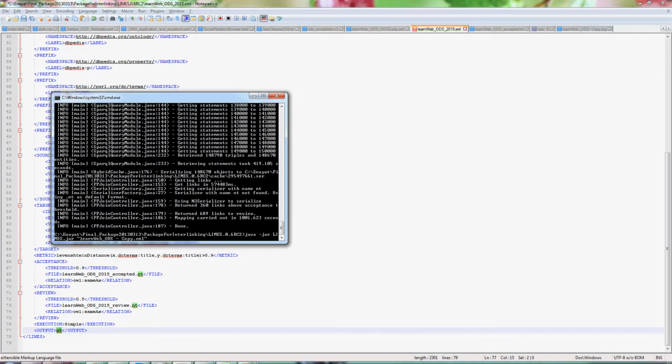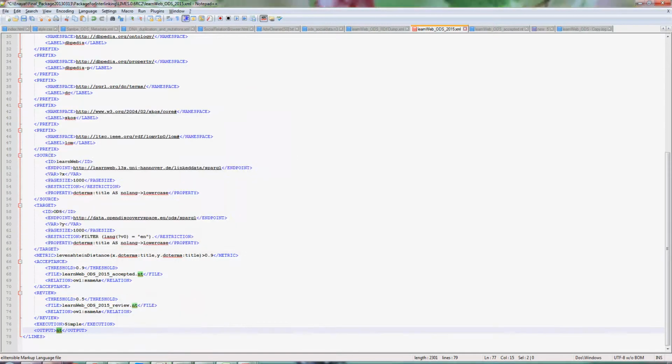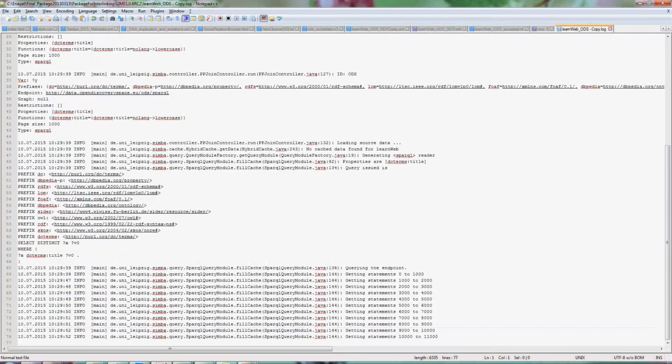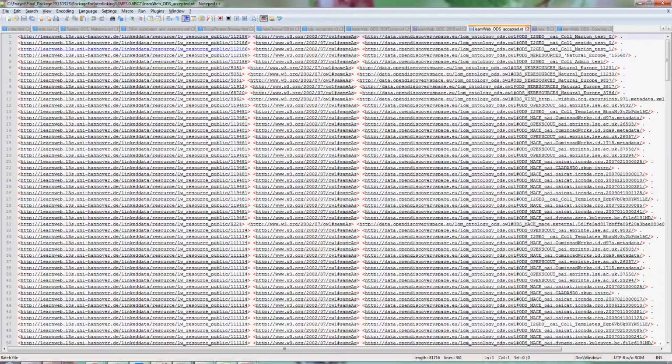So after the interlinking tool was finished, we can go to the interlinking results. I can also show you the log file that has been run here. So this is a log file that LIMES generated. You can see the result in NT format. As you can see, it wrote the information here in the file, and the left side is the term in the source dataset, and the right side is the term in the target dataset, and they are connected to each other using owl:sameAs relationships.